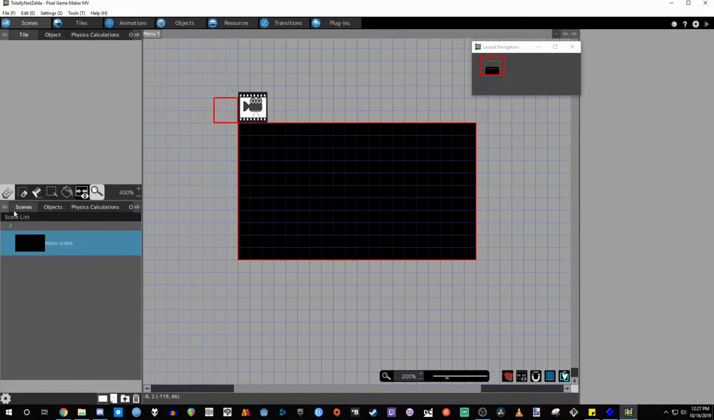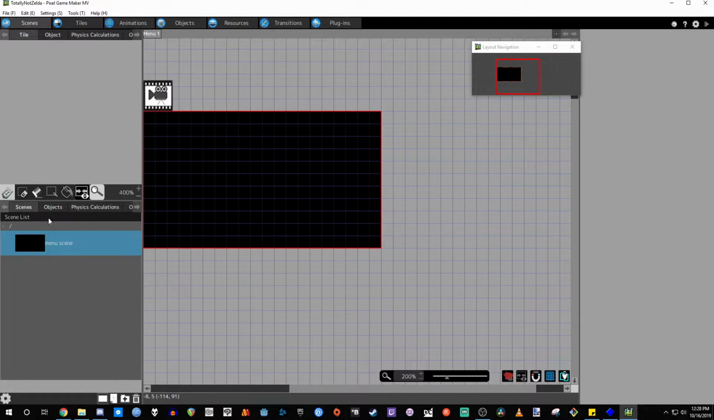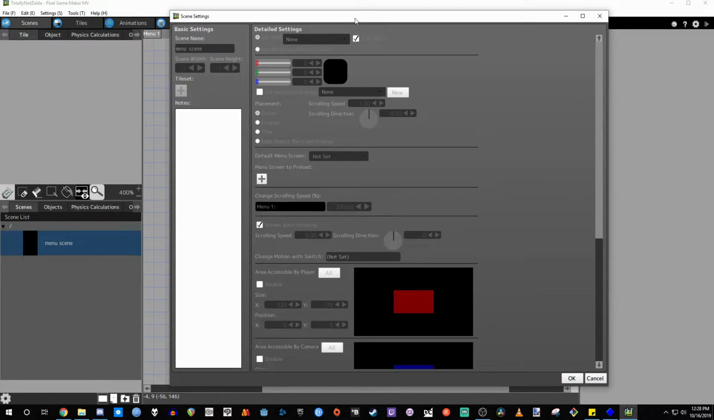Now down here you have your different selections of things. So first you have scenes. This lists off all the different scenes that you have. So right now we're on the menu scene, which is, again, a very special one. If you hit this little cog wheel down here, it gives you a setting for the scene.